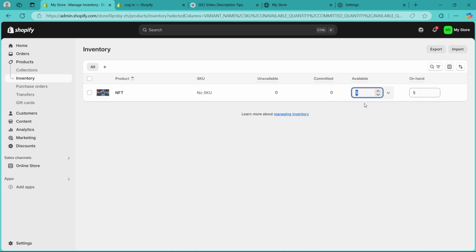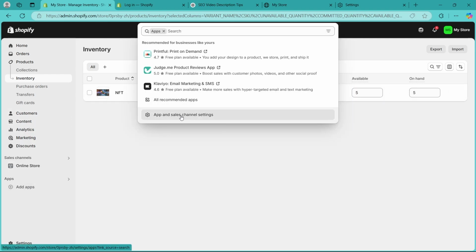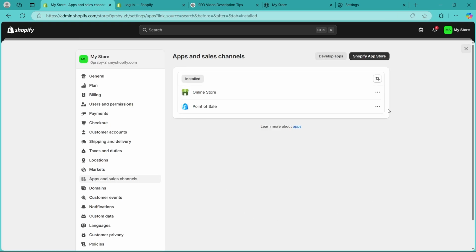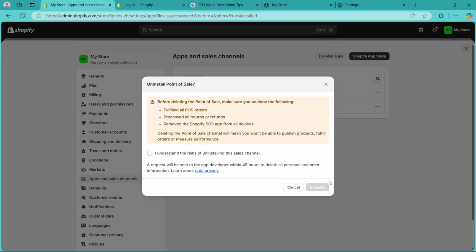Now, if your buy button is still missing, some third-party apps, especially upsell or custom checkout apps, can remove the Buy It Now button. Let's test if that's the issue. Navigate to Shopify admin, navigate to apps, then click on apps and sales channels and temporarily disable any checkout related apps. Click on three-dotted icon at the top right, click on uninstall and choose uninstall again.